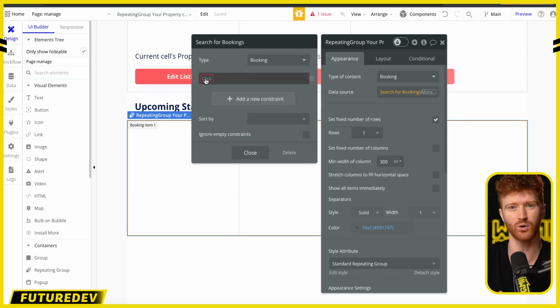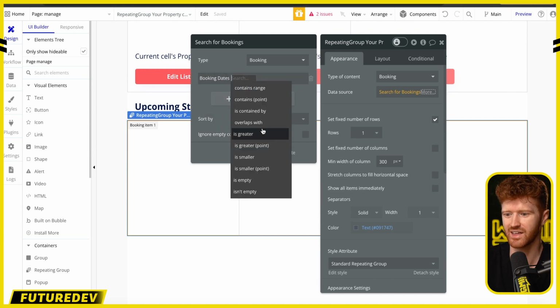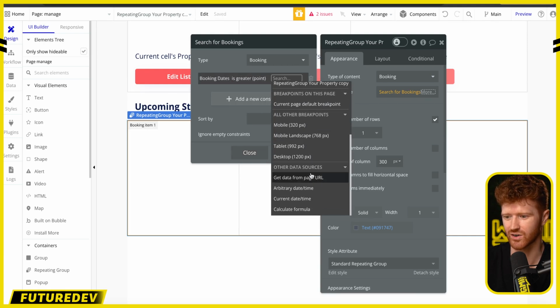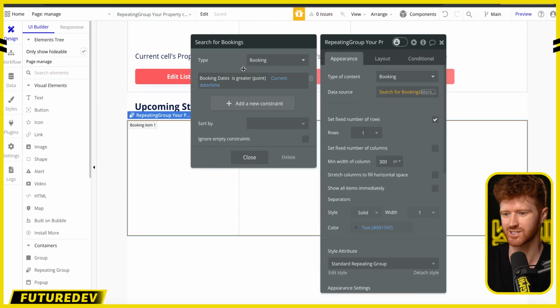We'll add a constraint. And what are we looking for? Well, remember we previously did this. For upcoming, we want to look for properties that have a booking date that are in the future. So how do we do that? So click here, select booking dates, click again, and then we can select that is greater than, and then we can select our current date and time, just like so. So now we're getting all of those bookings in the future.